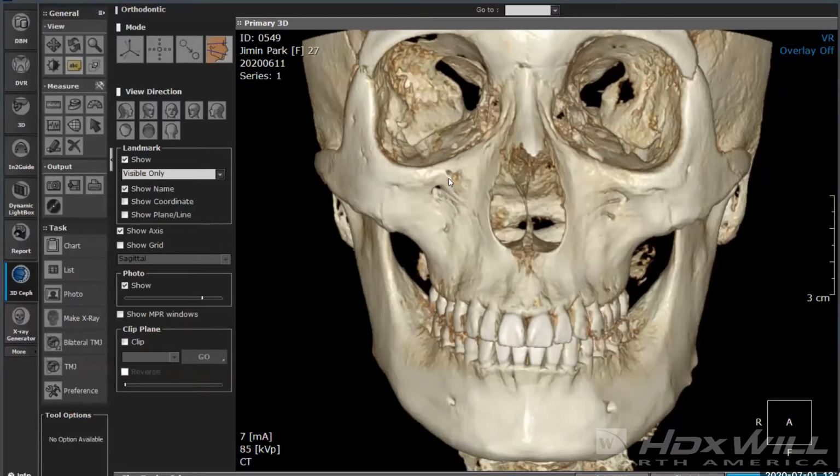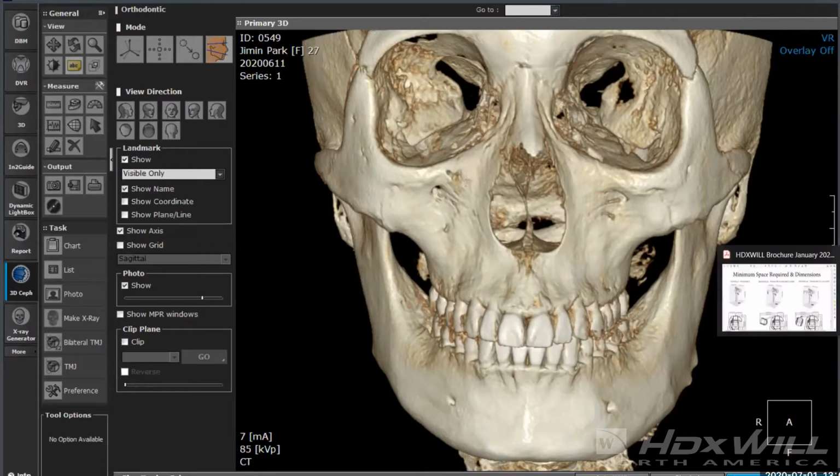With all that out of the way, let's get on to our subject, which is going to be orthodontic analysis. So when we look at orthodontic analysis, traditionally when we do something like cephalometrics, you're usually getting a 2D image. And so HDXWILL has versions of our machine, or our CBCT, that are able to do cephalometric imaging.